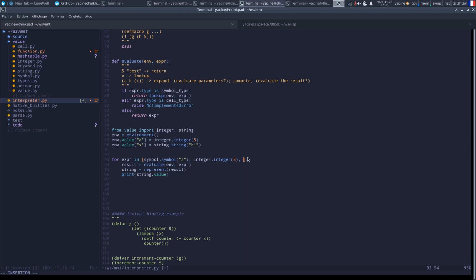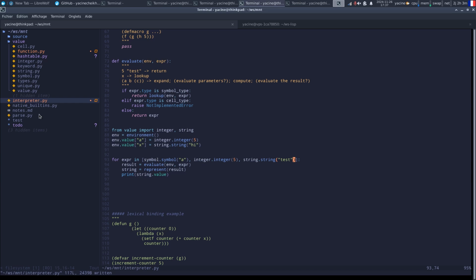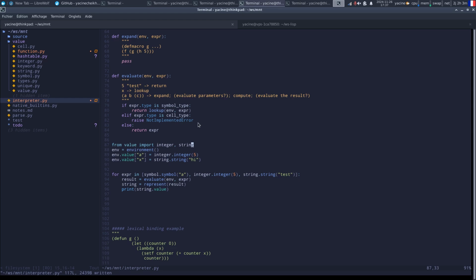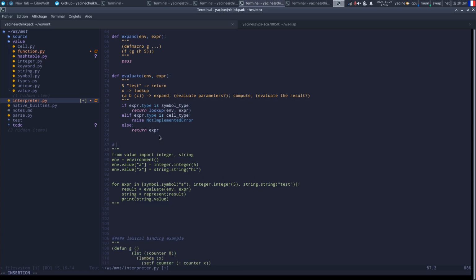So for example, if I try to create a string, I don't get the characters, I get the literal string with quotes, because I implemented the represent function that way. So the evaluate function works for simple values. I'm going to write it.